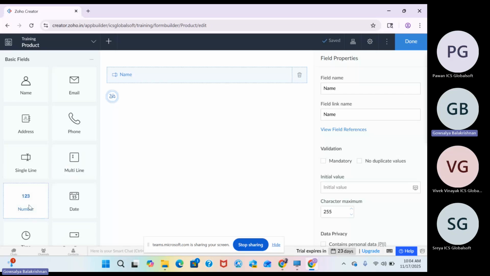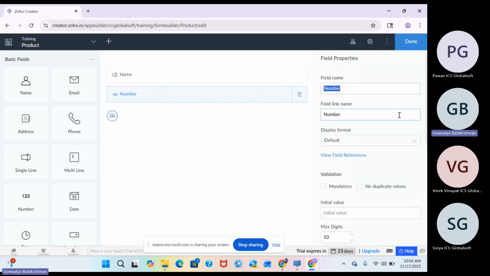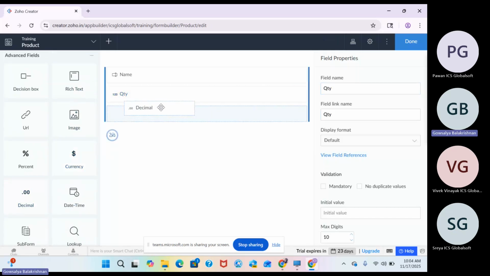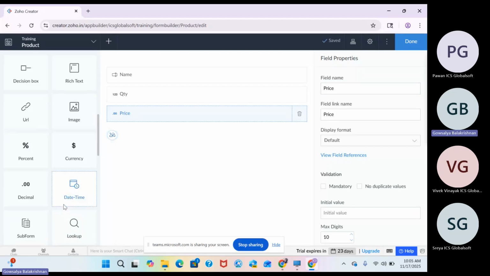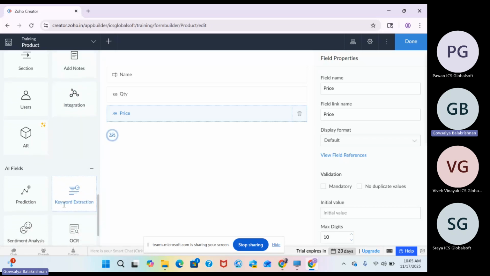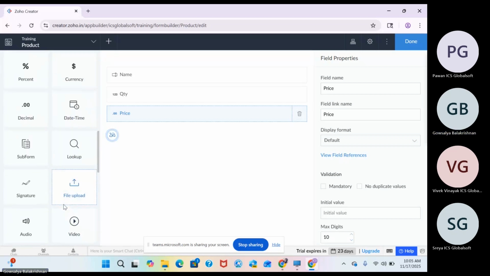What is workflow and everything. Okay, number is product. Quantity. Then I need price. Okay. This is not, I'm just creating some test fields for you. Let's say we have total.